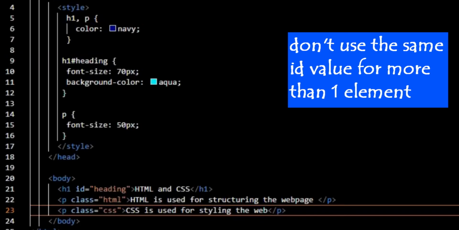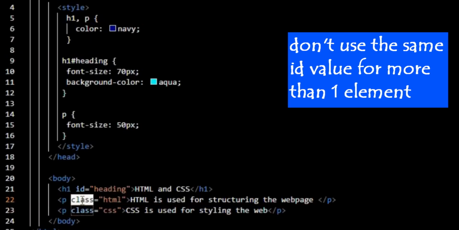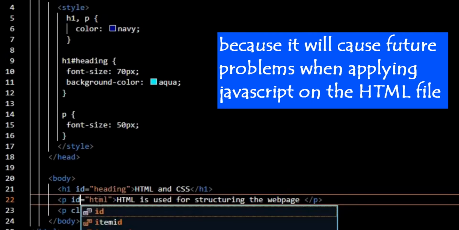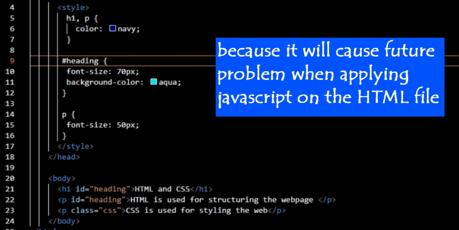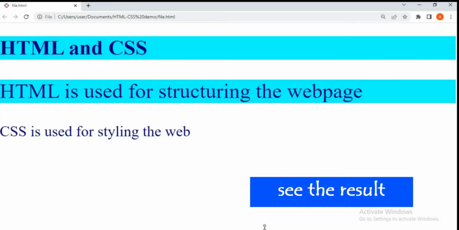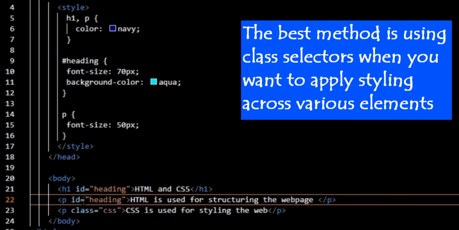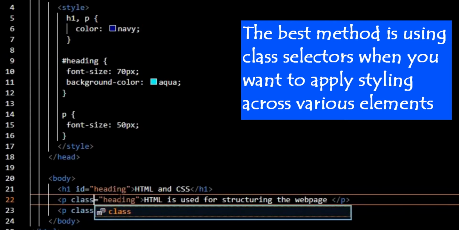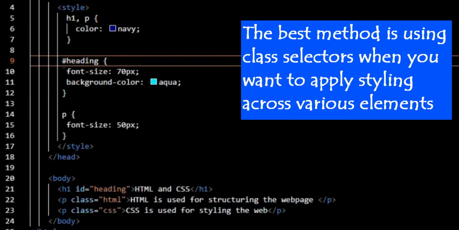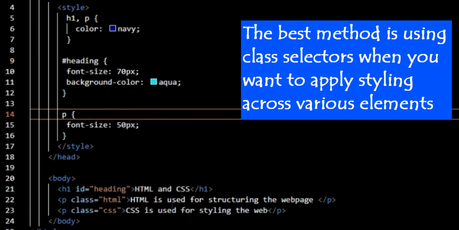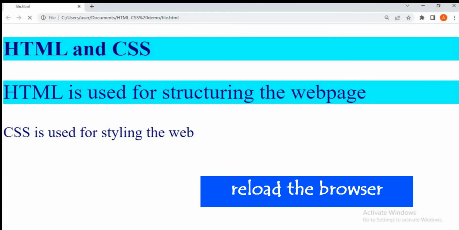Don't use the same id value for more than one element, because it will cause future problems when applying JavaScript to the HTML file. See the result. The best method is using class selectors when you want to apply styling across various elements. Reload the browser.